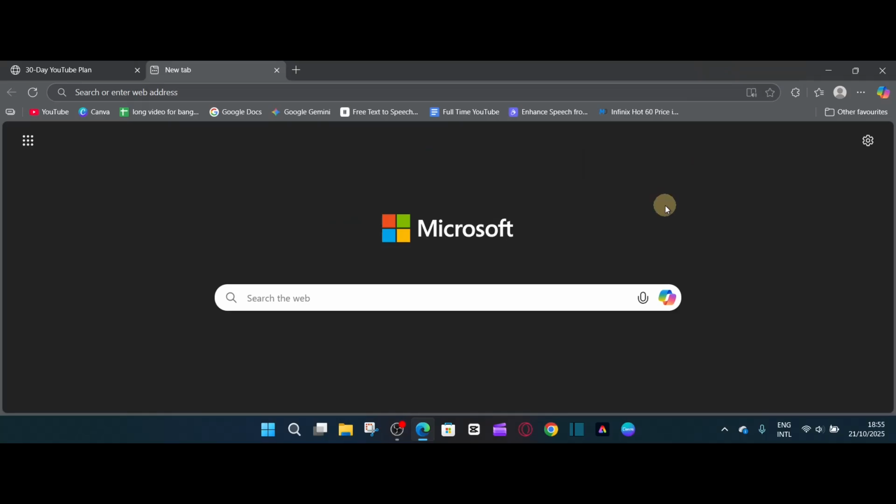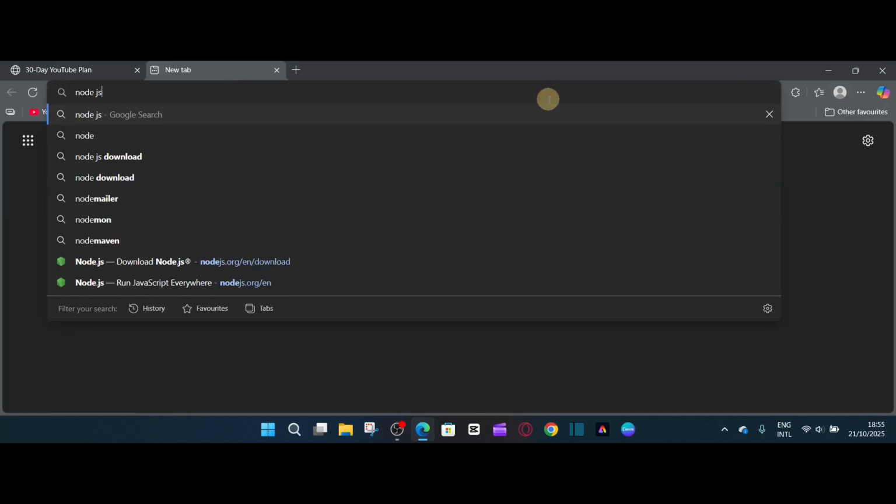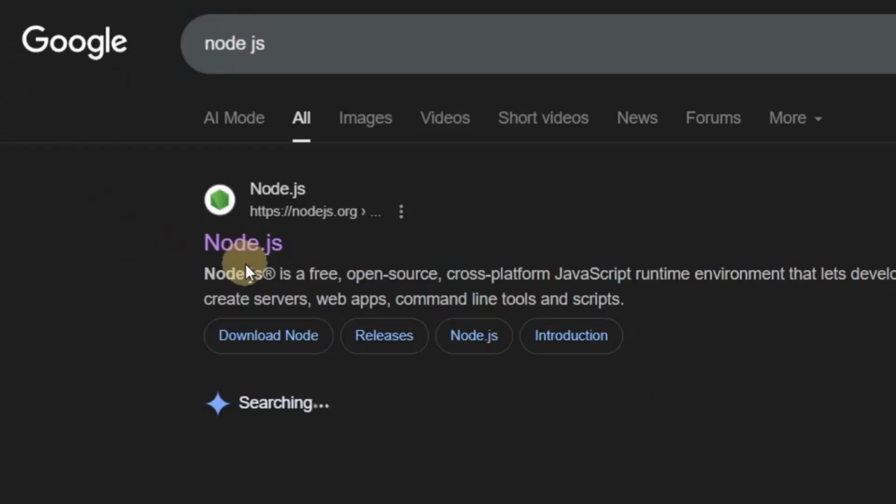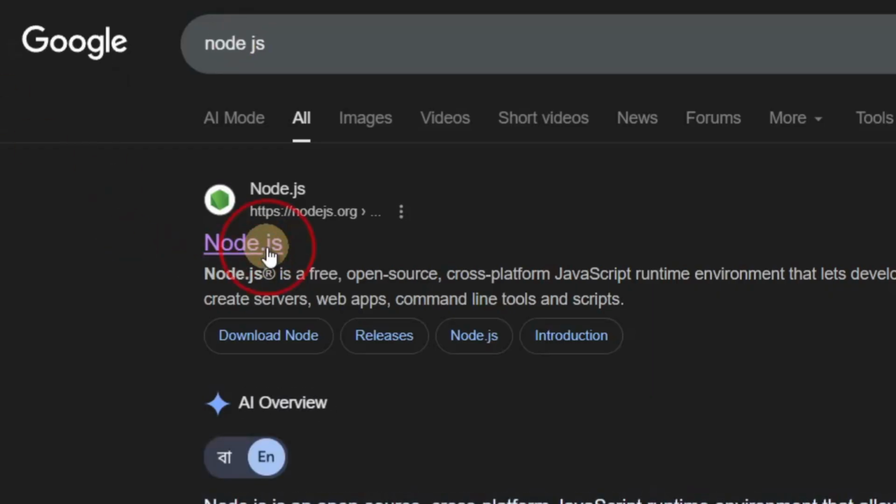In this video, I'm going to show you how you can install and create an AngularJS app in Windows 11. So first of all, you have to install Node.js. Just go to the browser and type Node.js, and here you will find Node.js. You can see the first link, just click here.